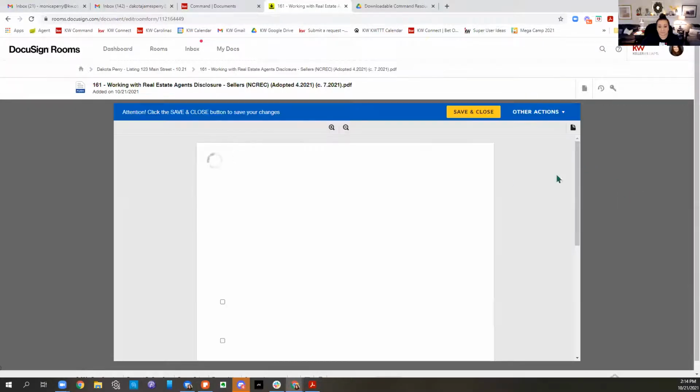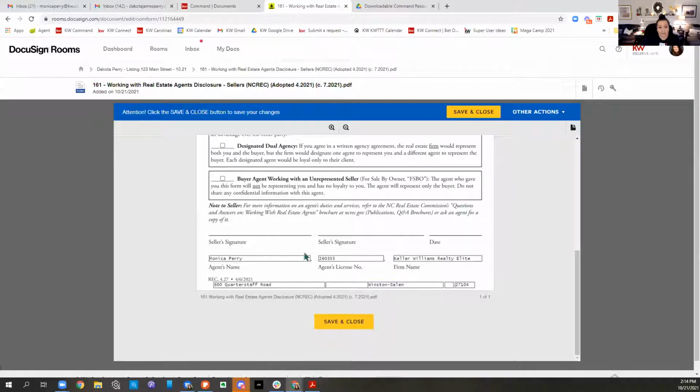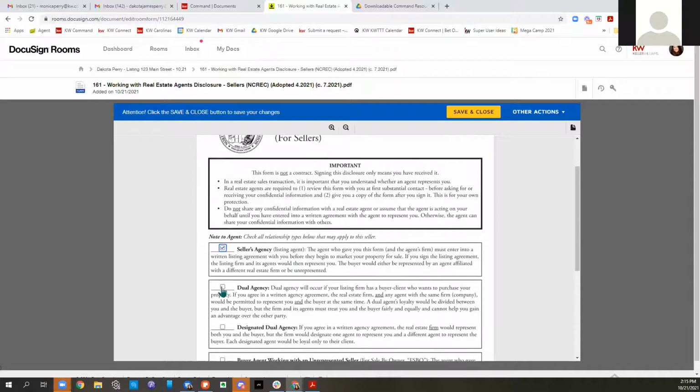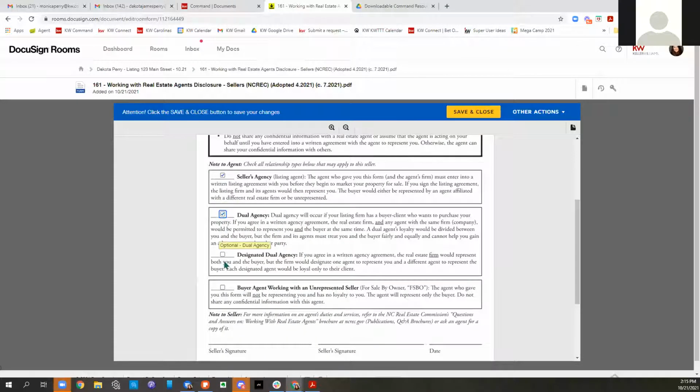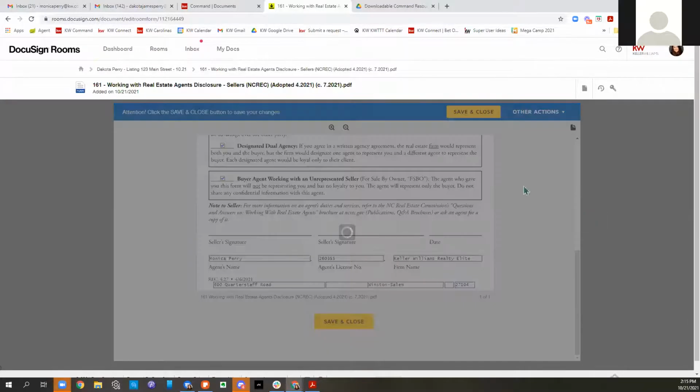All right. So here's that working with real estate agents disclosure. You can see my name, license number, brokerage, all that stuff already populated. The address of the property populated from the details tab, which populated from Command, right? So this is all good. We just need to check off our check boxes. Confirm with your broker in charge what boxes they want you to check. Save and close on your working with real estate agents.